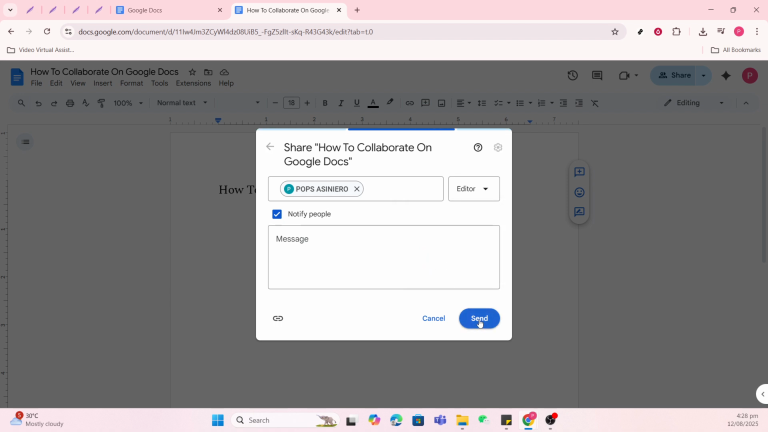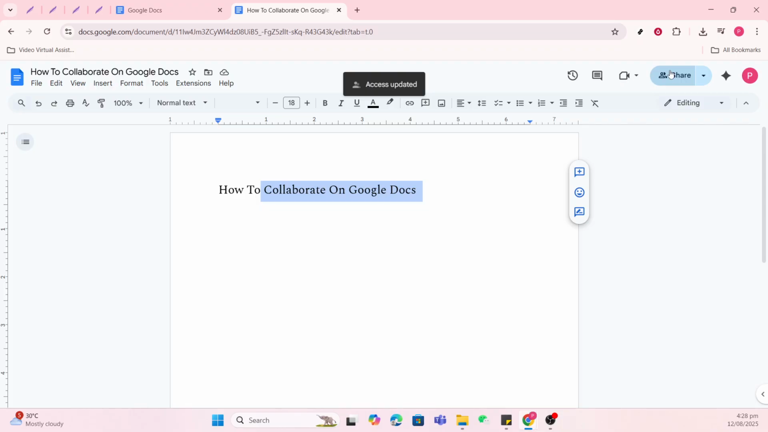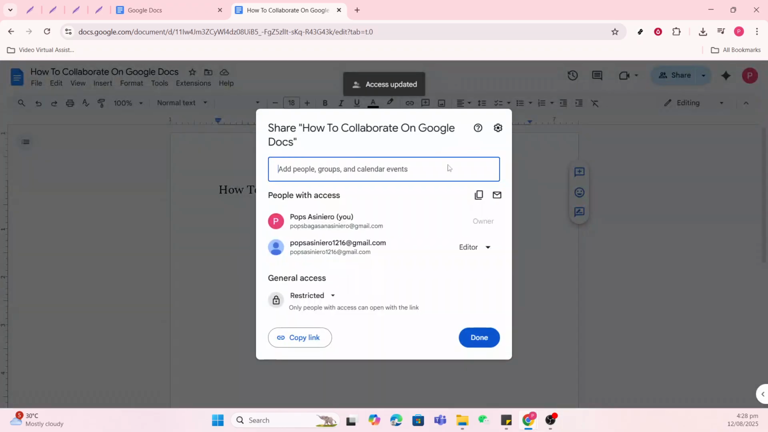Alternatively, if you'd rather share your document through a link, you can click the copy link option. You can manage the link settings to make it accessible by specific individuals only or by anyone with the link. Adjust these settings according to your needs before sharing.